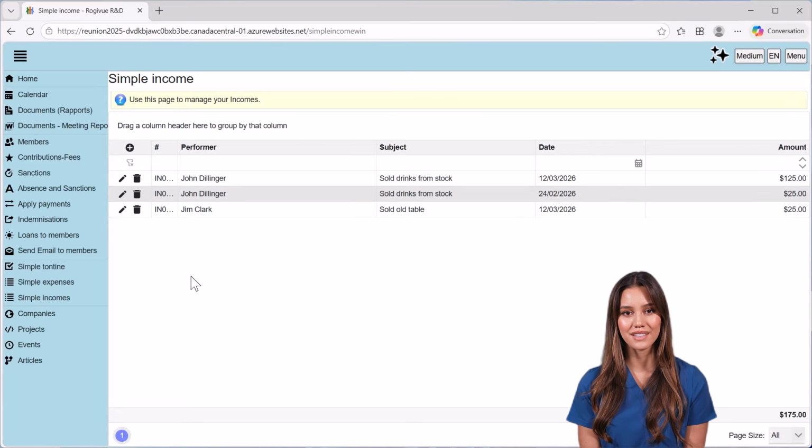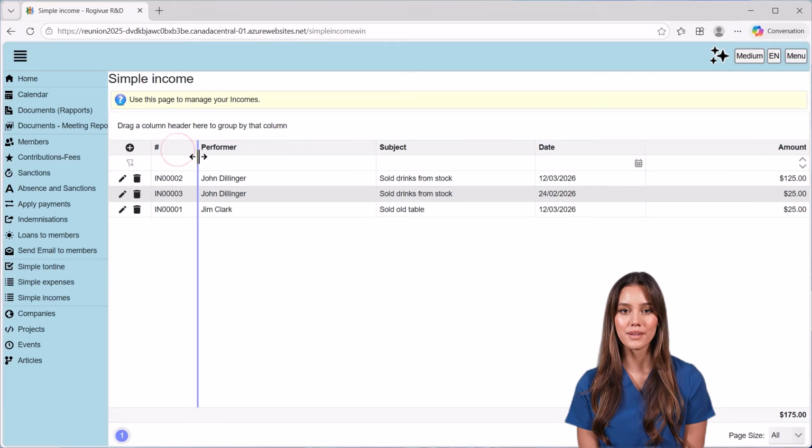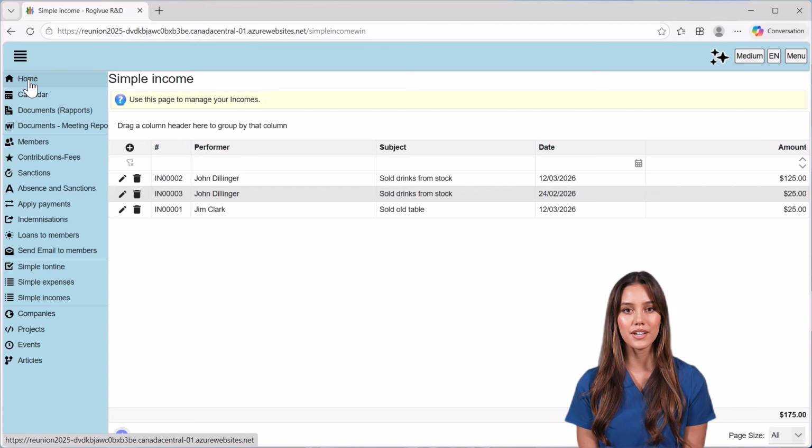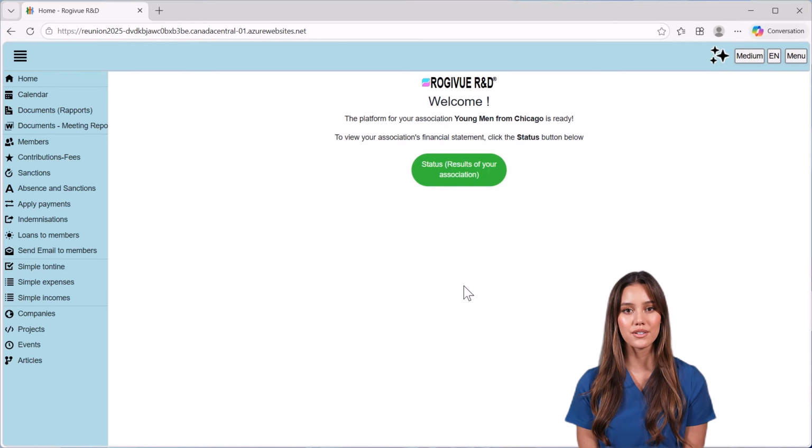In conclusion, the management of your expenses and income is essential to ensure the financial health of your association. By following these simple steps, you'll be able to keep tabs on your finances and make informed decisions. Remember that every expense and every revenue counts, and that good organization will allow you to better manage your resources.